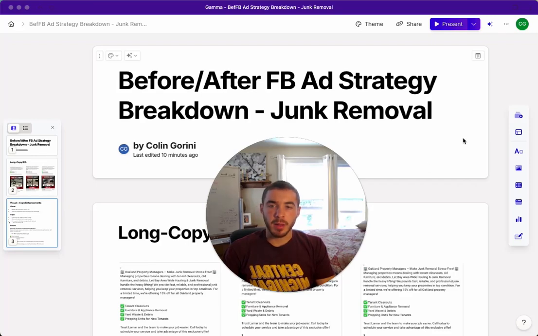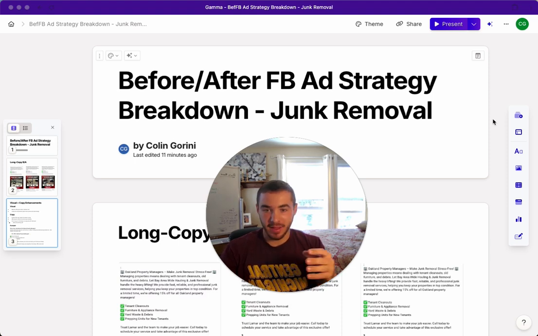Good morning, everybody. Before and after Facebook ads are really powerful, especially when there's a huge visual transformation that you can display in the ad. And junk removal is one of those services that enable you to capture just what is changing for the owner. You're going from a heaping pile of garbage in front of their house to nothing. It's a huge contrast in pictures, and there's a clear, vivid transformation in the ad.